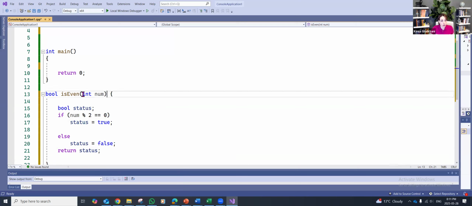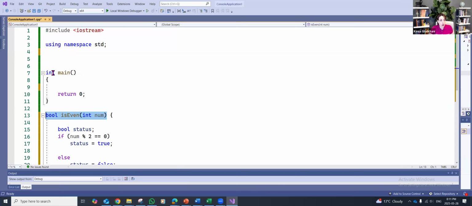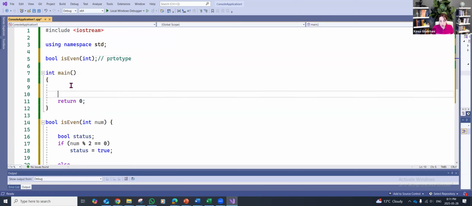Next is I have to define my function prototype. So I copy the header line. I go to the beginning of the code, before main, after namespace. I paste it right in here. I add a semicolon and I remove my variable num. If I keep the variable num, I'm going to get an error. This is the prototype, which is step 2. Now I need to call it.